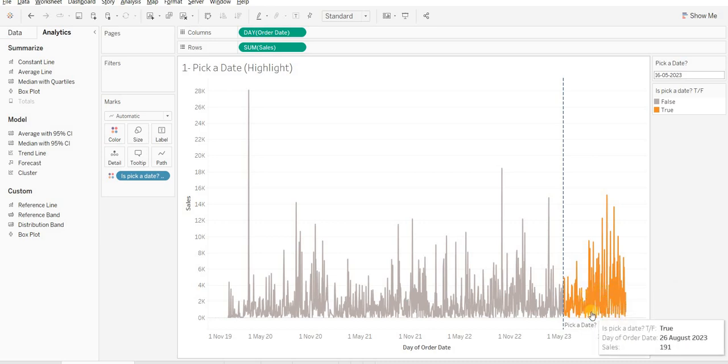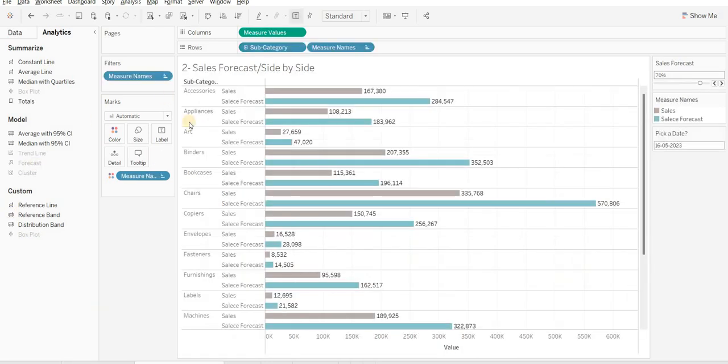You can see it is more engaging for the end user to your data. So this is a more convenient way to highlight the data. This is the first use case, and the second use case is the sales forecast. I want to create this view side by side.